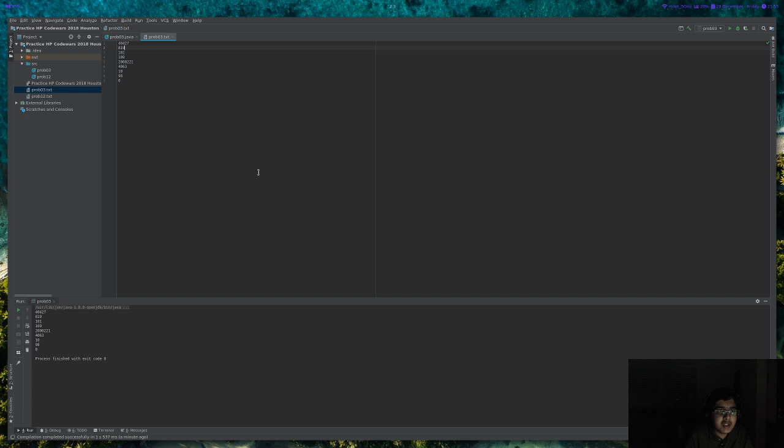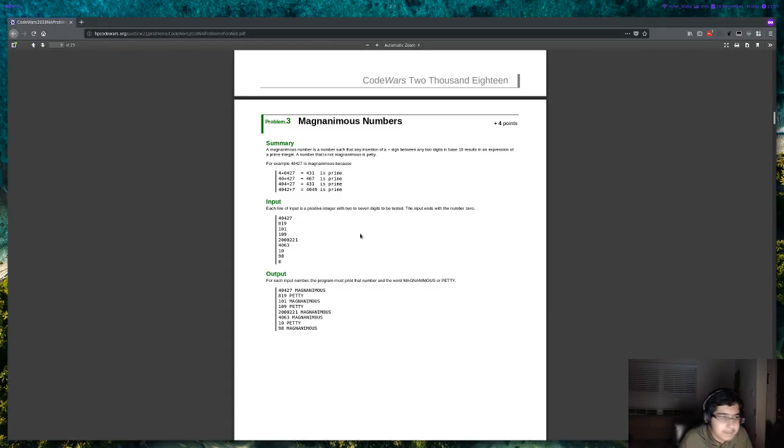Well, now what we need to do is split each one of these into, if you look at this here, you'll see it takes this number 4427 and splits it into 4 plus 427, then 44 plus 27, and then 442 plus 7.